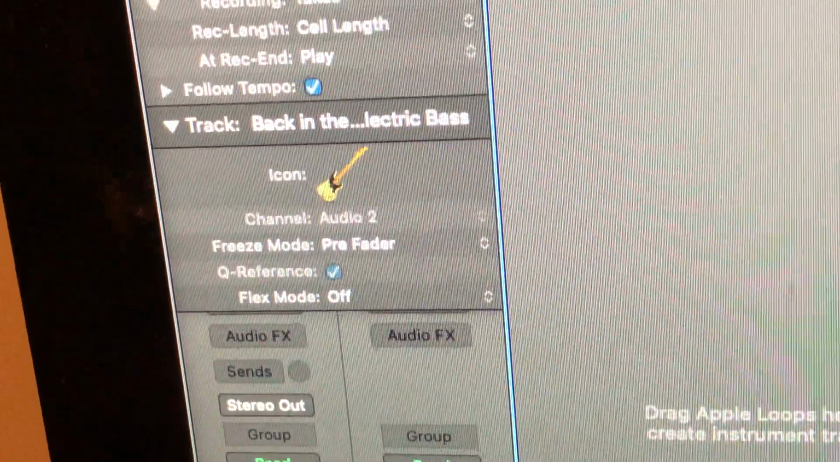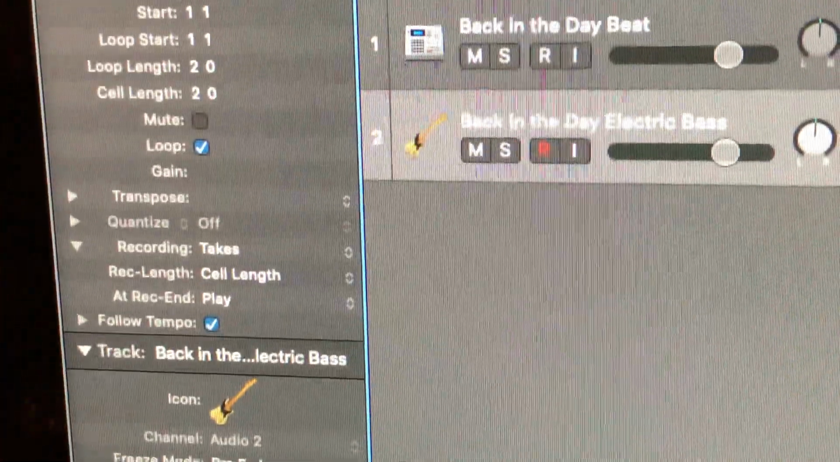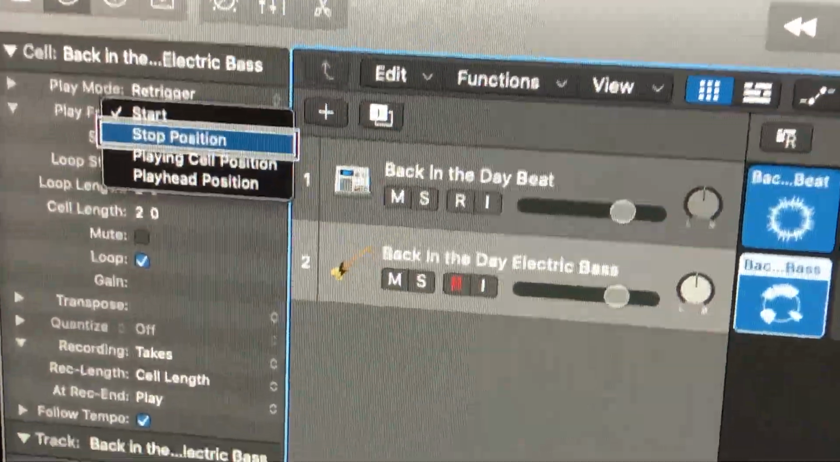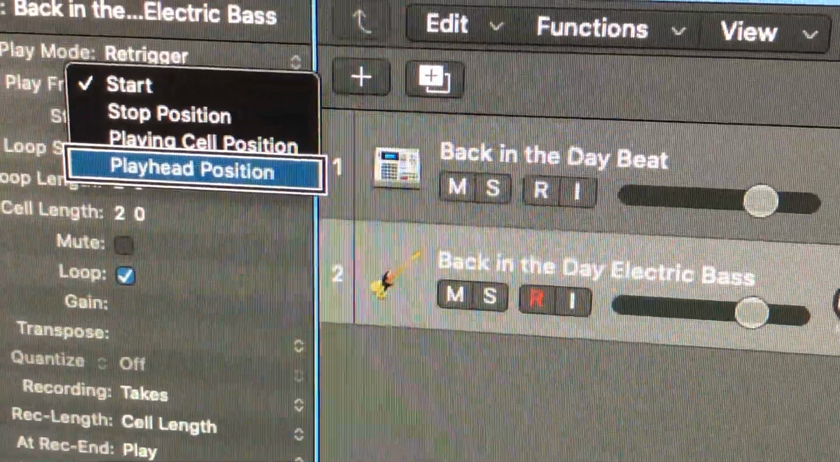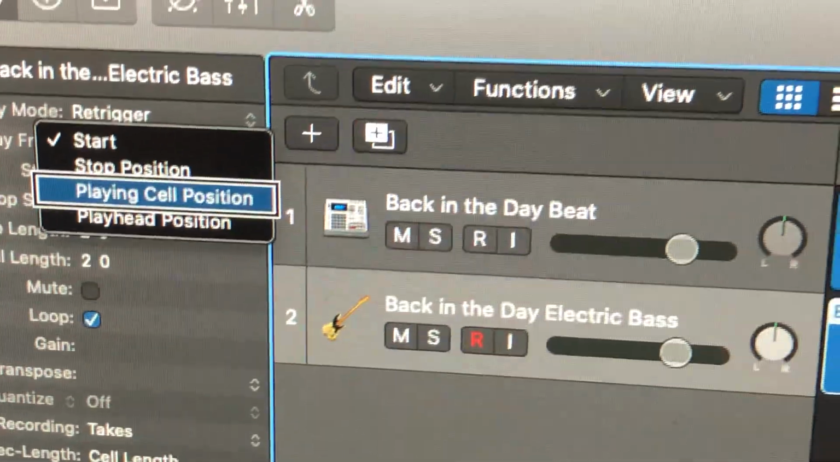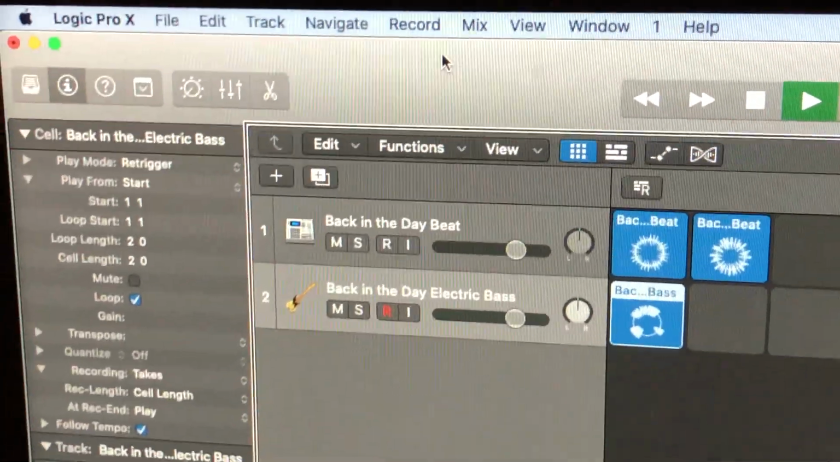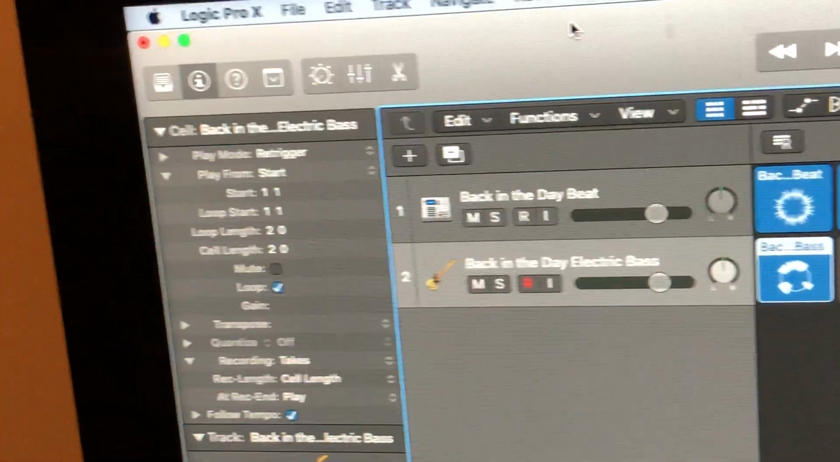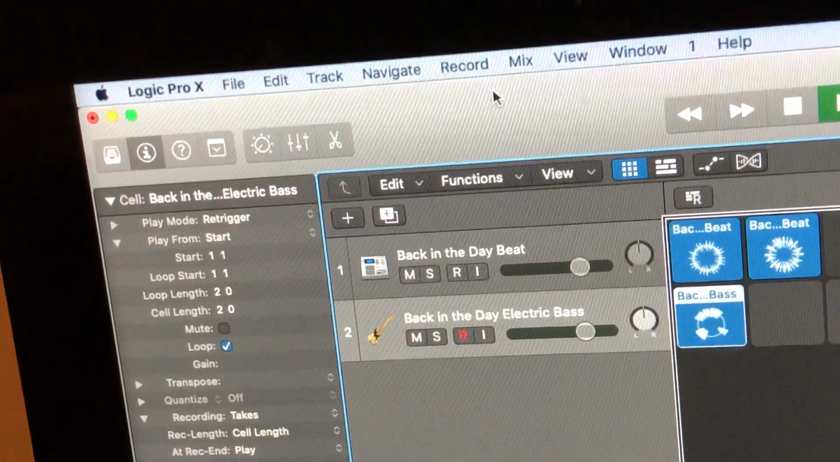So if I wanted to, let's see if it's in maybe play mode. Retrigger. Play from start. Oh, it might be this one. Stop position. Play head position. Playing cell position. Nope. I'm not totally sure, but there is supposed to be a parameter in here for adjusting the quantize value for live loops.